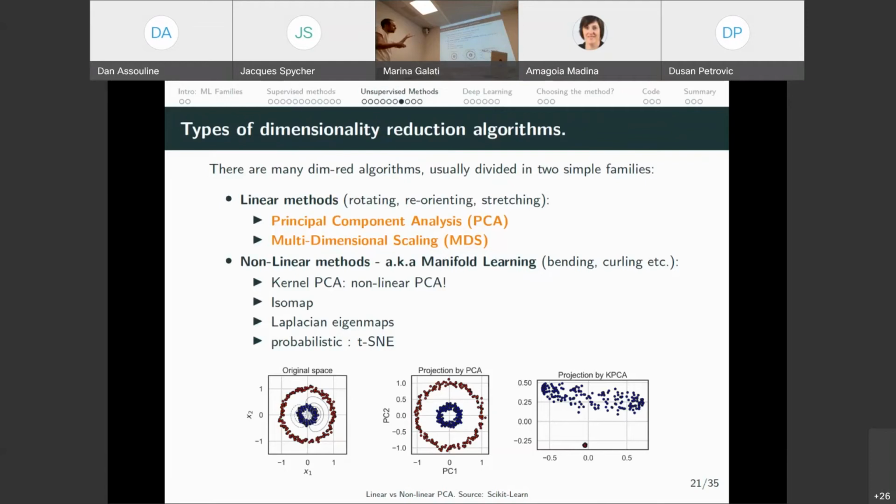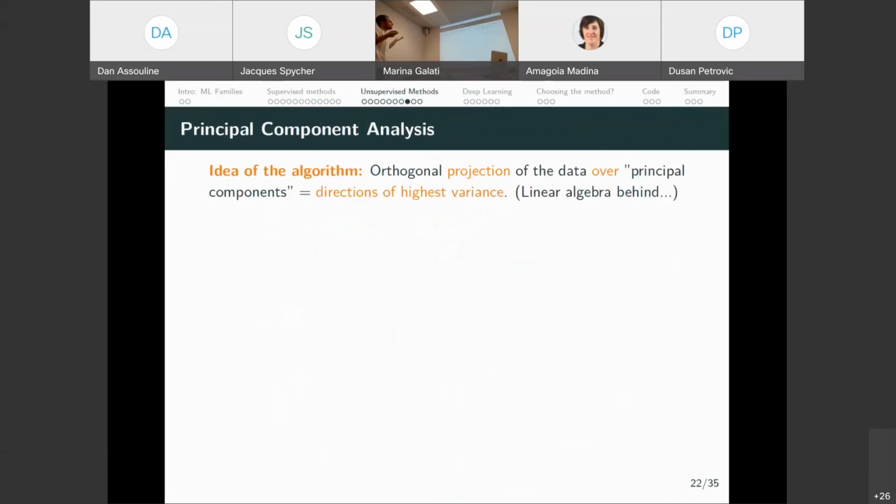So this is why nonlinear methods can be useful. What is PCA? You probably heard about it, principal component analysis. You basically just project the data in the directions of higher variance. That's really all it does.